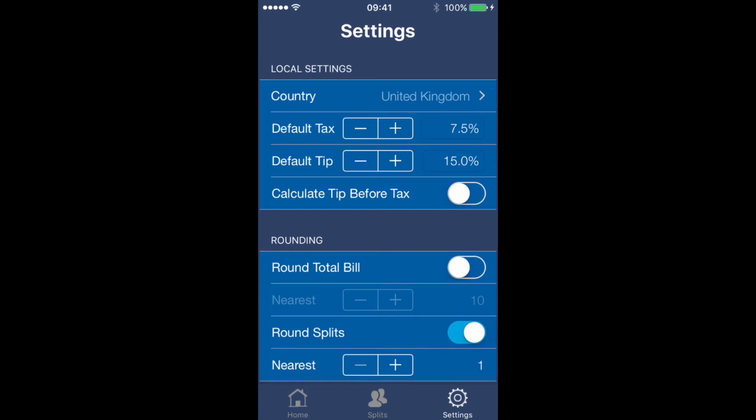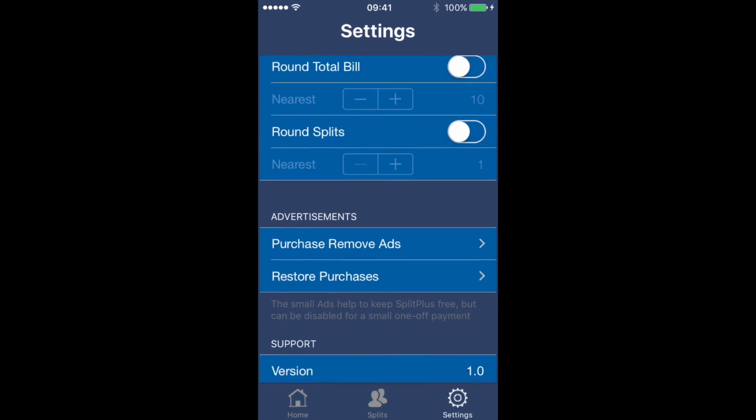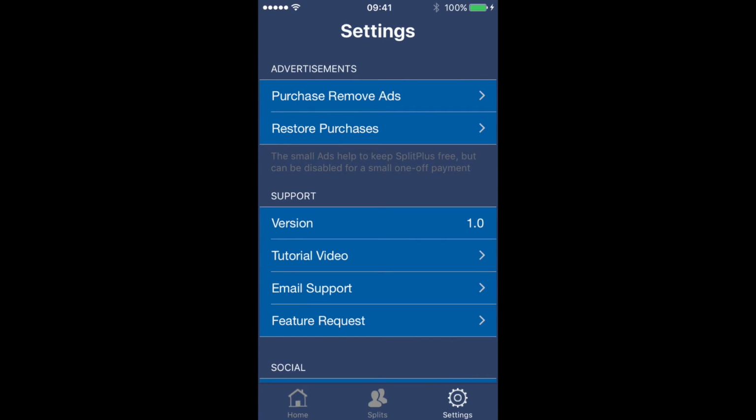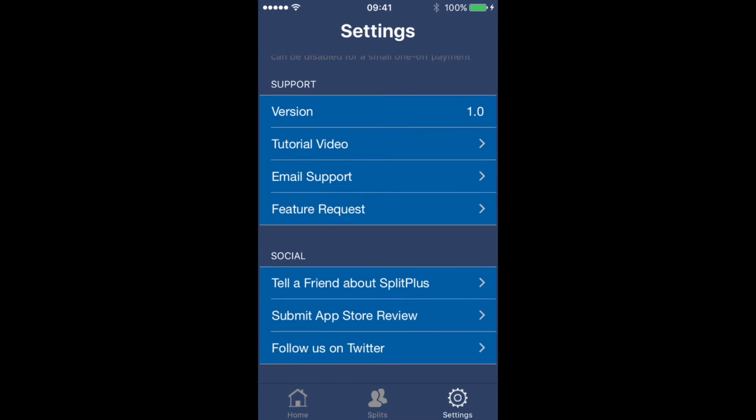And finally, back to the settings tab. If you do like the app and you want to remove the small advertisements from the top of the screen, this can be done for a small one-off payment via the Purchase Remove Ads option. If you need support on using the app, please send me an email using the email support button. And likewise, if you think of a feature or an improvement that you'd like me to consider for a future release, please let me know via the feature request button.